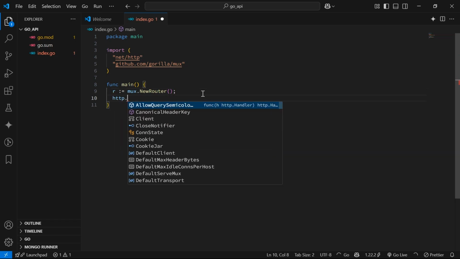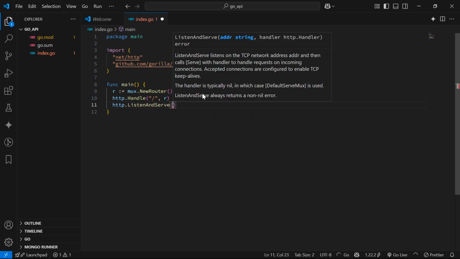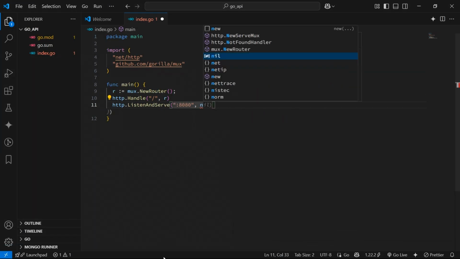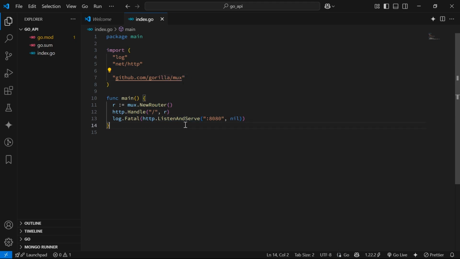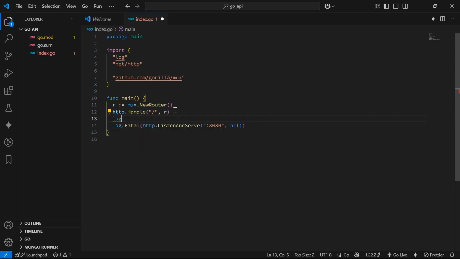Next, we are going to call http.Handle to register that router onto our server, okay? When we are done registering the router onto the server, the next thing we do is to call http.ListenAndServe on port 8080. I'm going to wrap this http.ListenAndServe with a call to log.Fatal just to notify us if there are any errors, okay? And above this log.Fatal http.ListenAndServe, I'm going to call log.Print "server is running on port 8080" just to notify us that our server is up and running, okay?